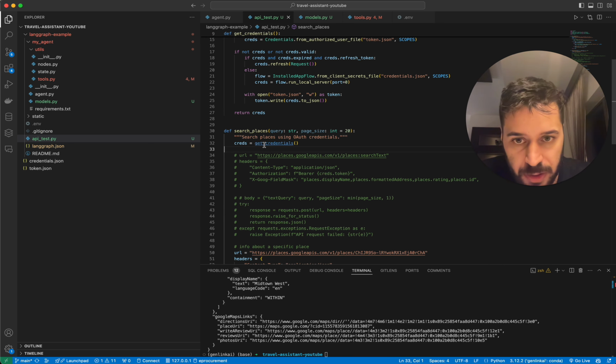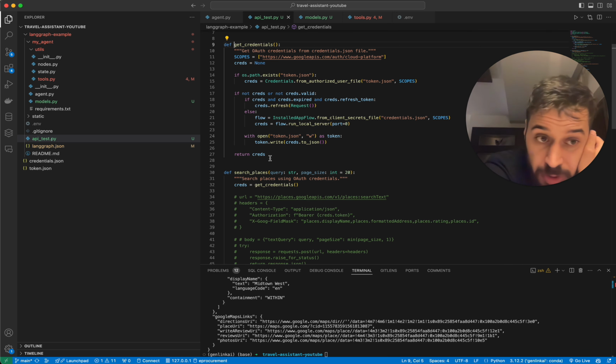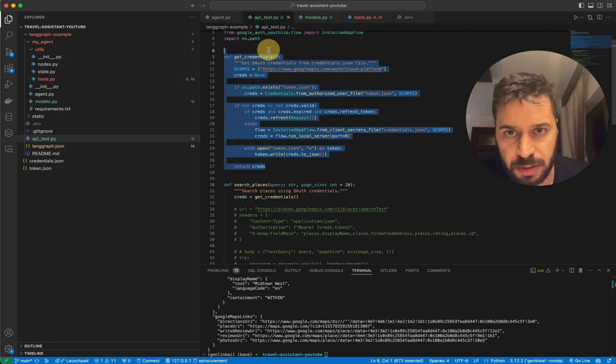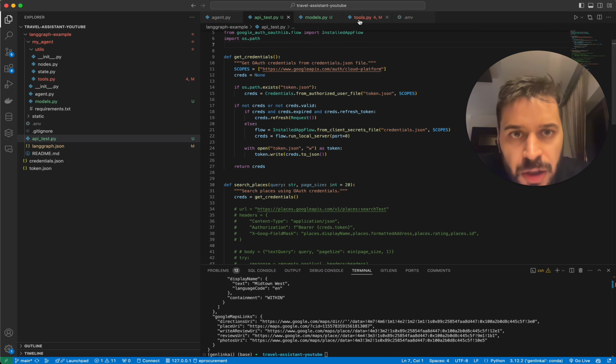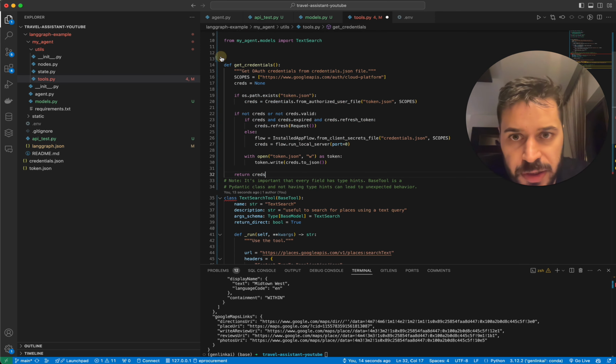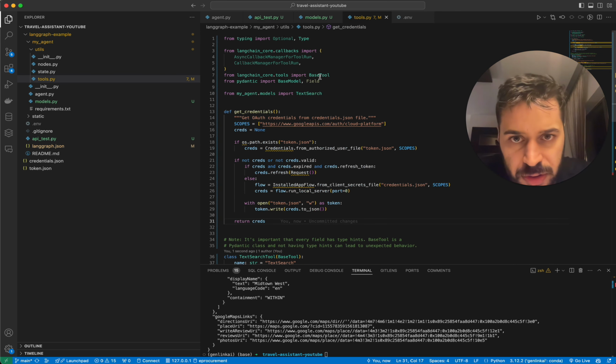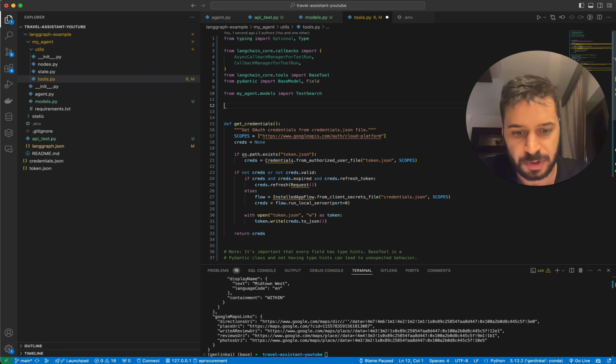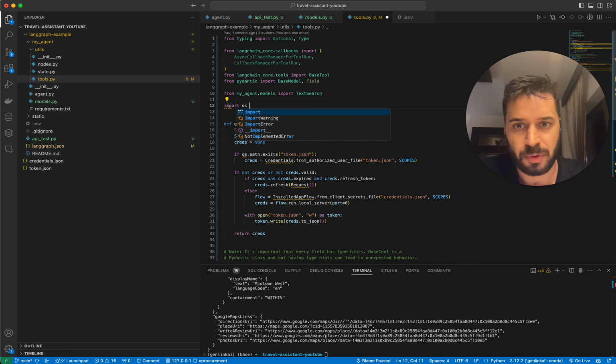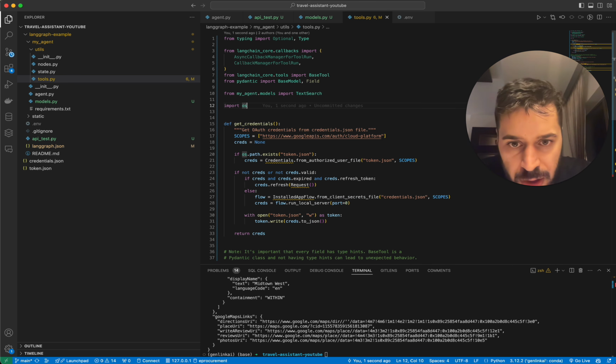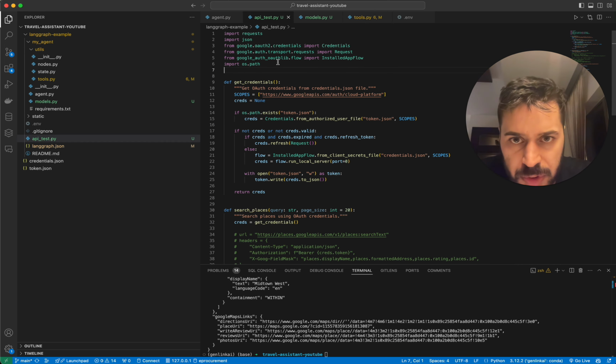So the same way how we got credentials here. Actually we could just import it from the API test, but for now I'm just gonna put it here. So get credentials. I just need to import some other stuff. Import os, and I need to import credentials as well.